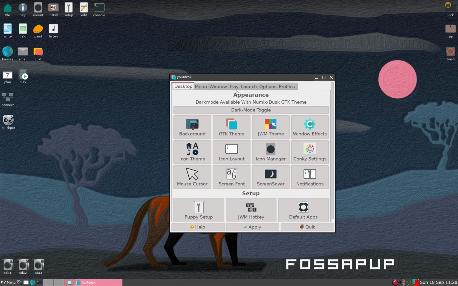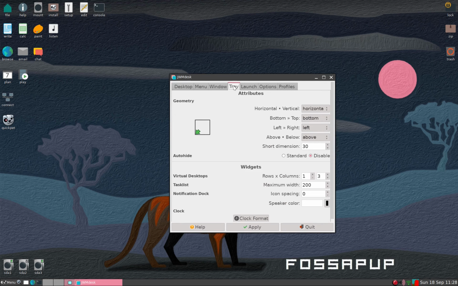Particularly what we want to concentrate on is the tray tab, and we just click here. Right now the tray is on the bottom, and I prefer it to be on the top. So we'll just go ahead and click, and then top, and then left, right. The rest of it is fine. The short dimension has to do with the height of the task bar.